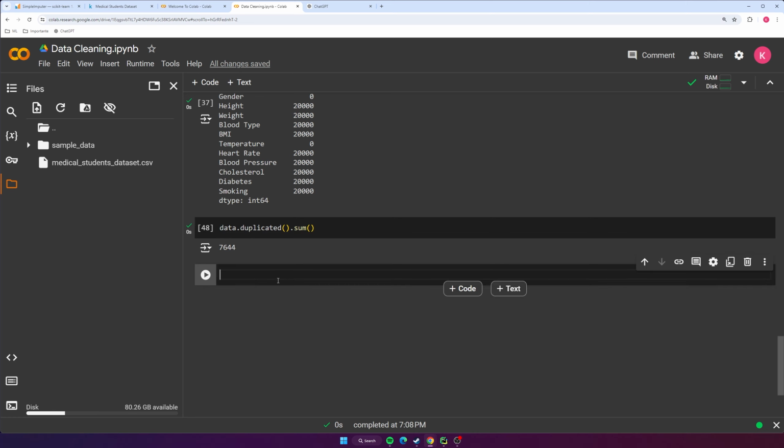And to remove those duplicates using pandas is actually really easy. We just do data is equal to data.drop_duplicates(). There we go, so that will drop them. Now they're gone, so let's run it again, and now we have 0 duplicates.